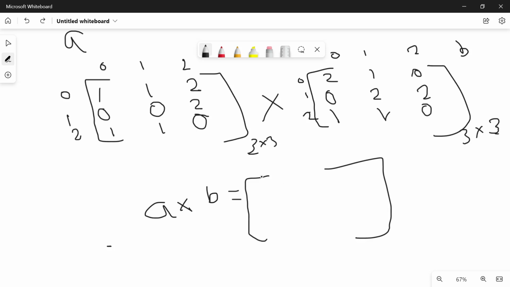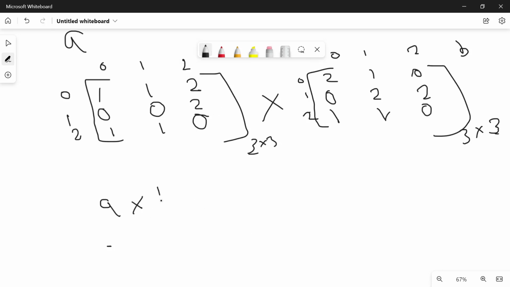So let me just write it open. So we have this A multiply B matrix. It will also be of size 3 cross 3, so it will also have 9 elements. Okay. And now we have to multiply these matrices. First of all, if we want the first element of this answer matrix, then we should multiply these three values with these three values and sum them.